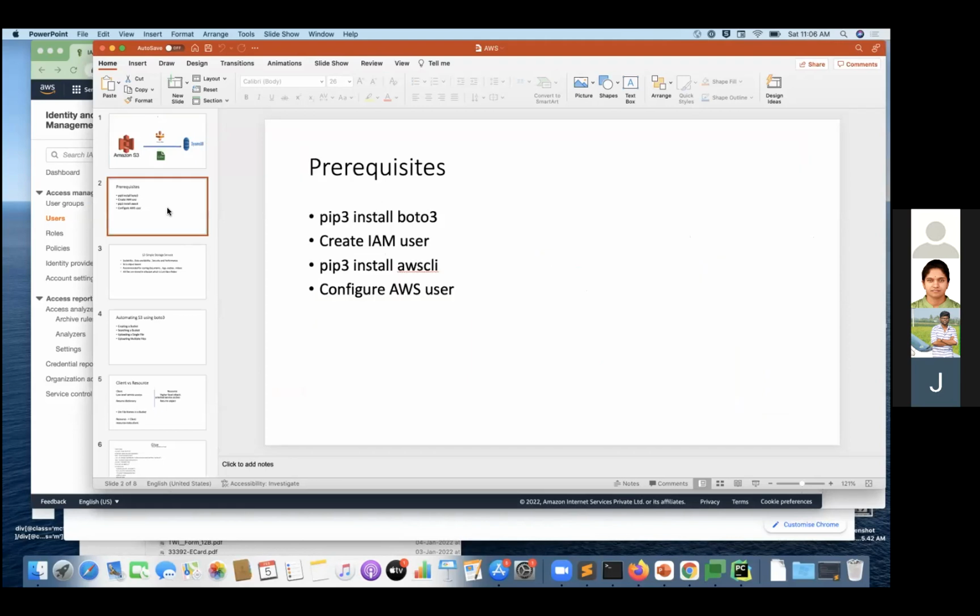Okay, so the prerequisites are Boto3 and pip3. Pip3 is a Python package manager, which helps us include or remove packages which do not come by default in Python. As well, we need Boto3. Boto3 is the AWS SDK library in Python.